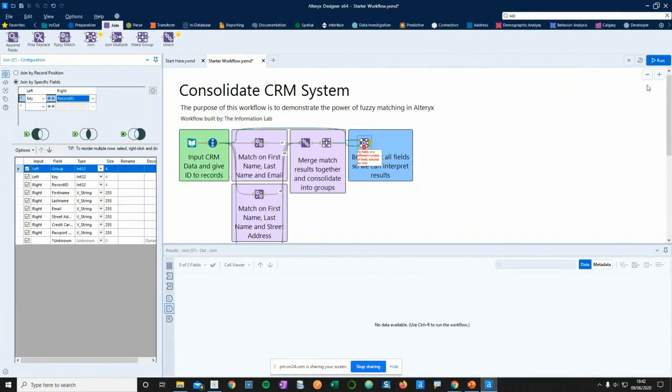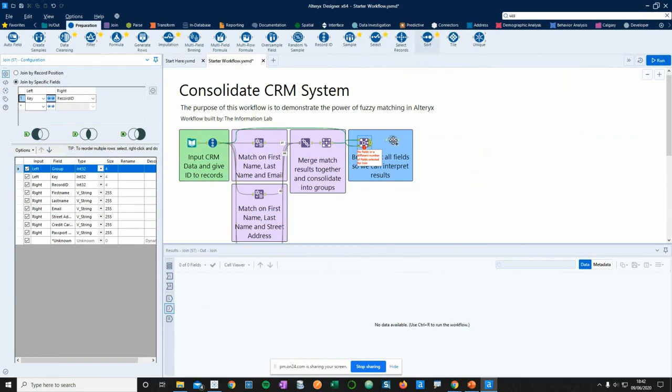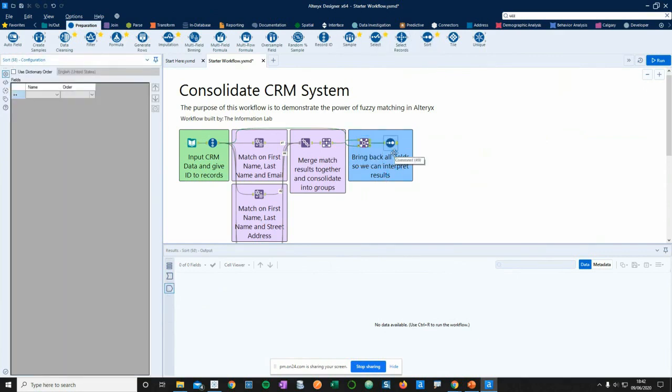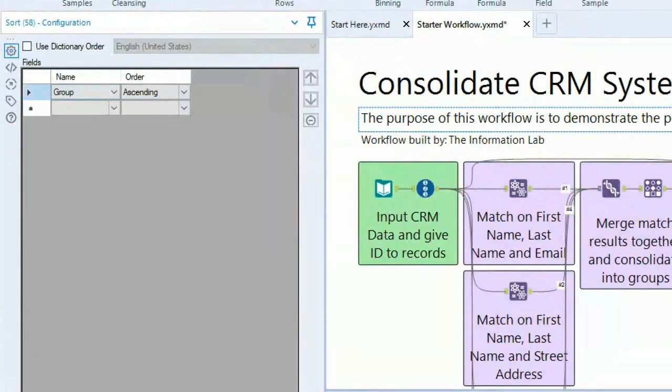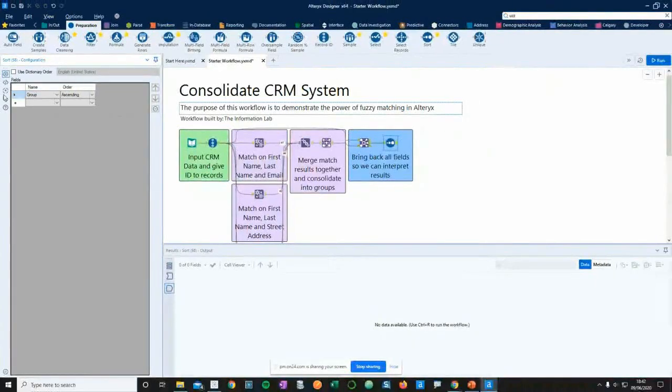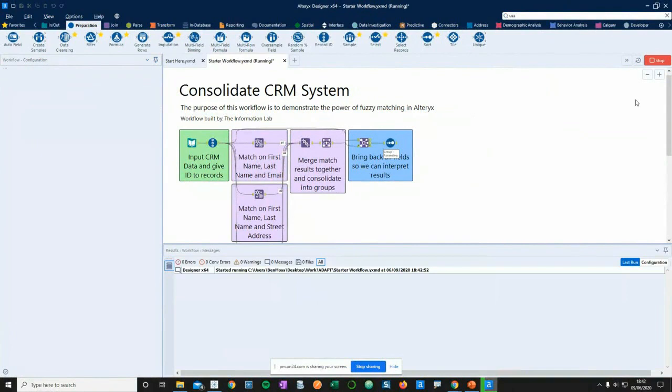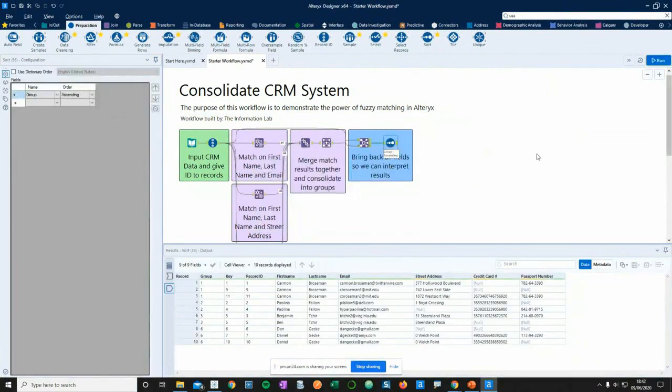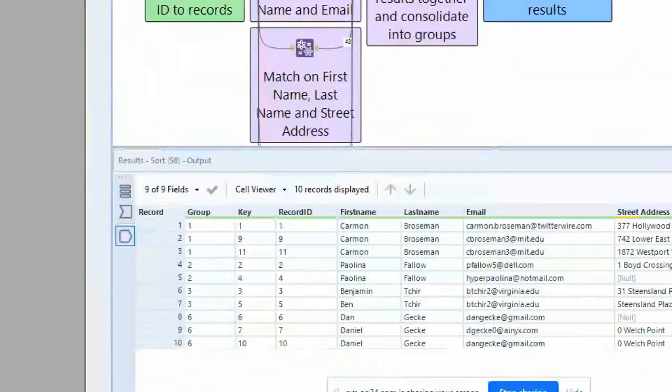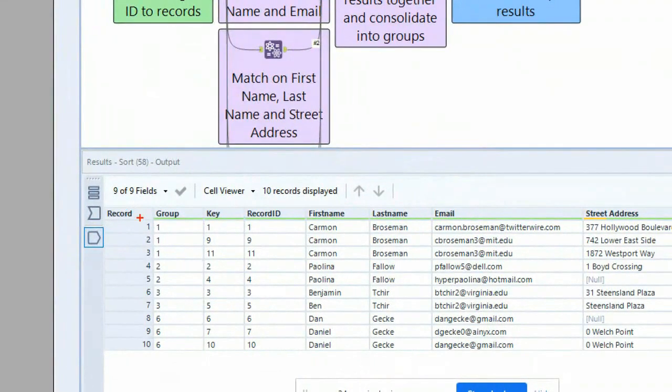The final thing I'm going to want to do is sort them in the order of that group field we've created. So therefore, I have the records that are seen as the same individual together. So let's drop a sort tool onto our canvas, connect it to our J anchor, and I'm going to sort on group, ascending or descending, it doesn't matter. So sort the output results by group in ascending order. When you run the process, you'll see that we end up with the results as follows.